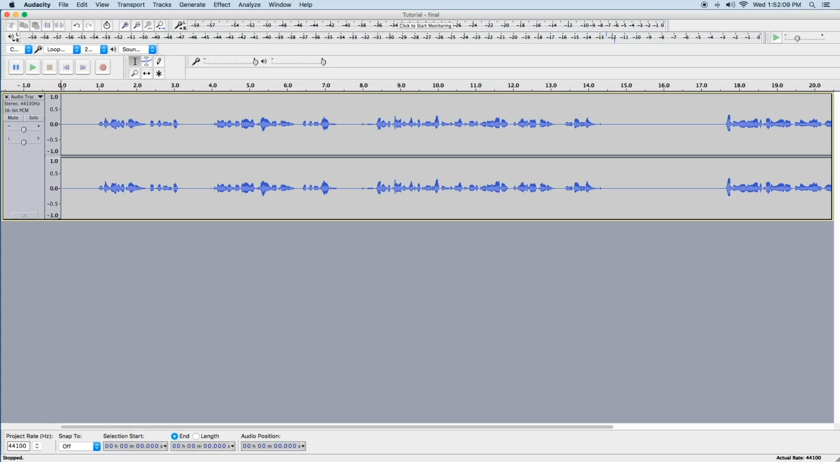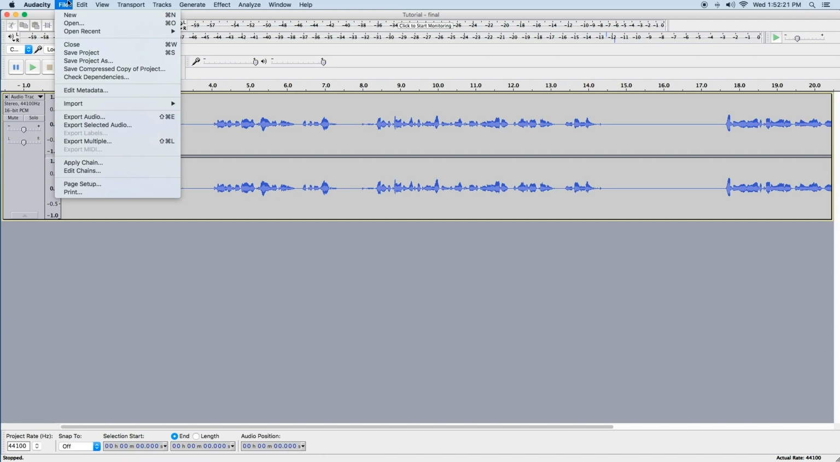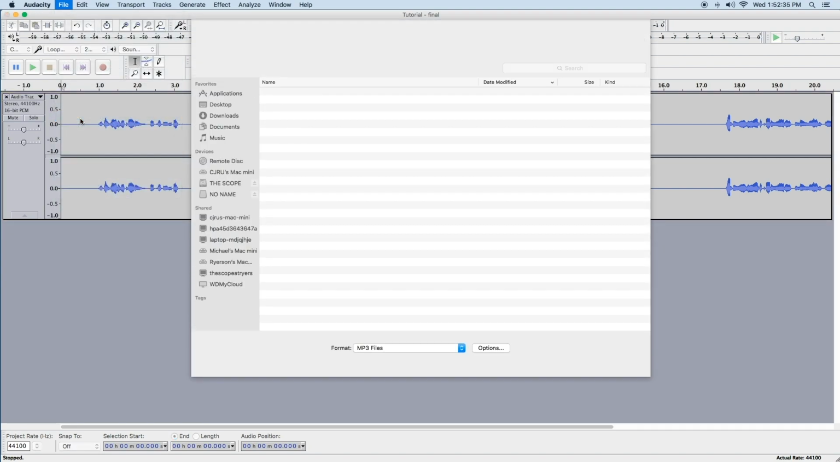So once we've edited our metadata, the final step is making sure your project is ready to be opened in another software or distributed by exporting it. So the export submenu is under File, and it's going to give you a few options. Export audio. There's also export selected audio if we just grabbed a little bit, or export multiple if we wanted to export our tracks differently. But let's just focus on export audio to keep it simple.